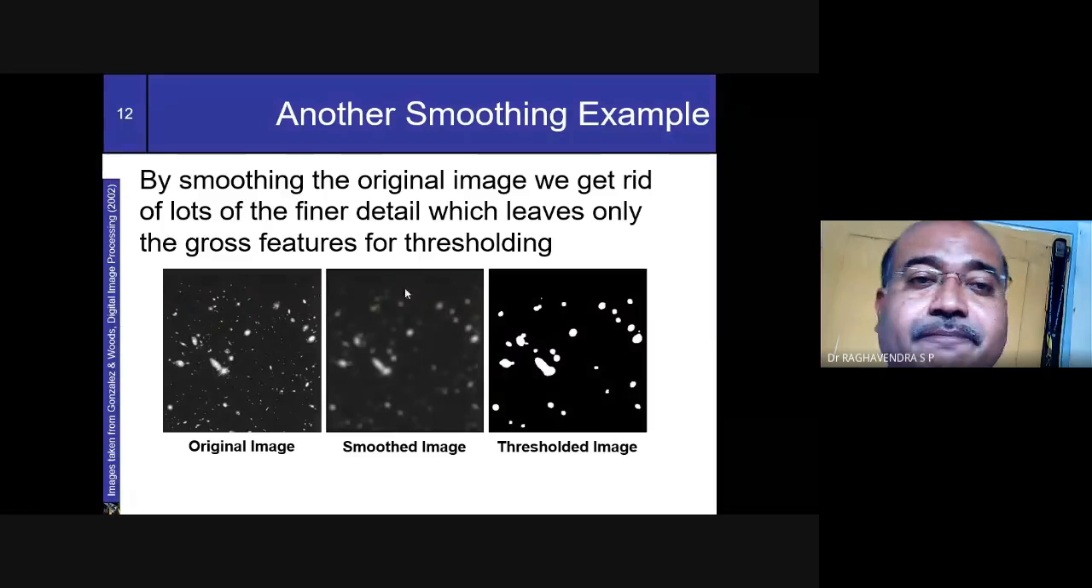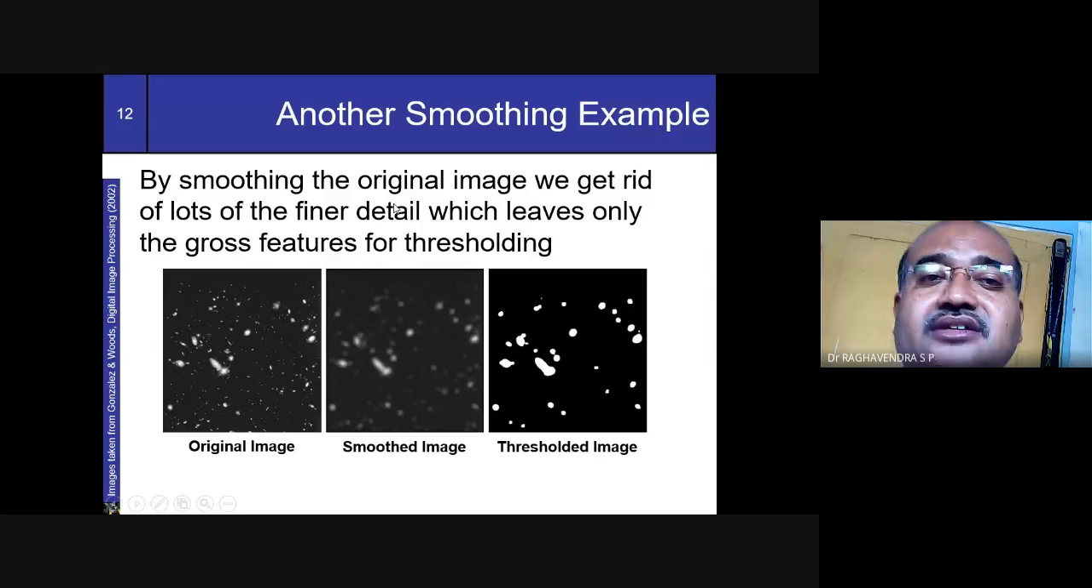So by smoothing the original image, we get rid of a lot of the finer details, which leaves only the gross features for thresholding.